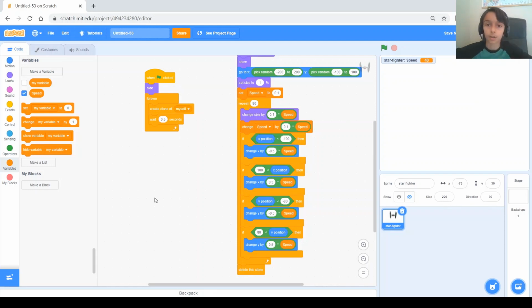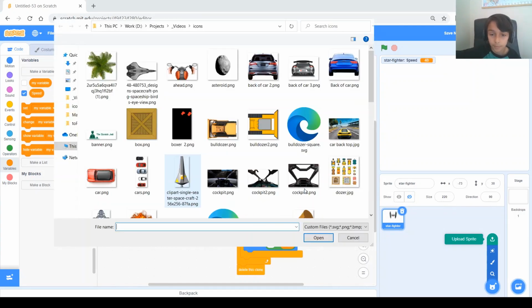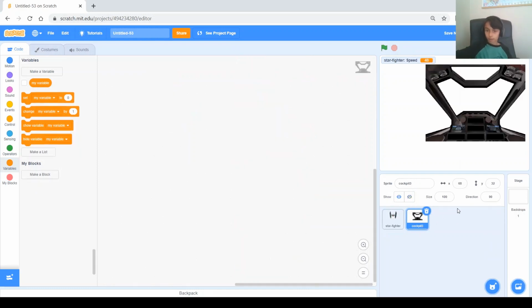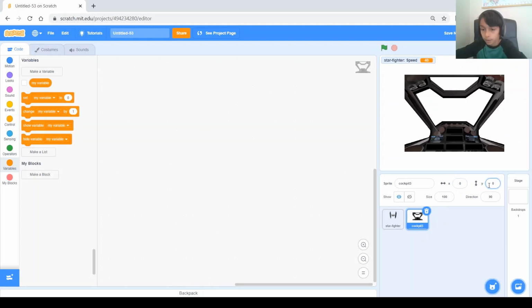Right? So let's go to the next step, where I will add the cockpit. So let's upload a sprite because Scratch does not have a cockpit already. Open. And there you go. Let's make sure it's centered. So 0, 0. And then let's make it bigger so that it fits on the whole screen.